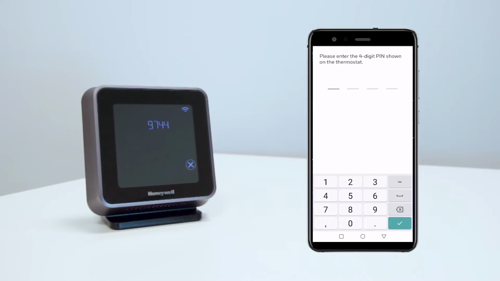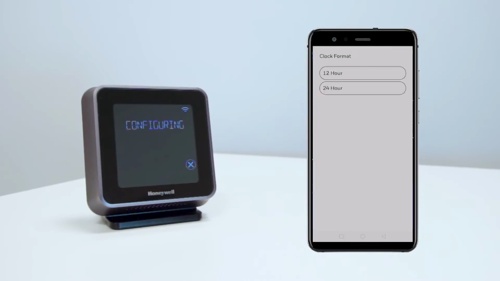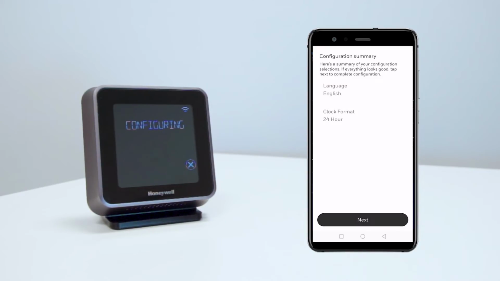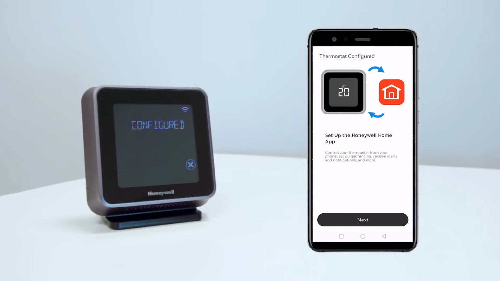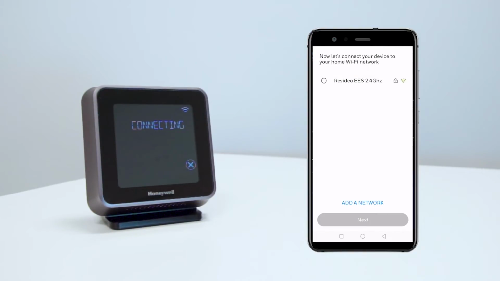Enter the 4-digit code shown on the thermostat. After entering the PIN code, the thermostat will display configuring and you will be able to choose the language and time format. The next screen contains the configuration summary, leading to the Internet setup menu of the app. A message will prompt you to ensure that you are connected to a 2.4 GHz network. Please select your Wi-Fi network, enter the password, and press the Next button.